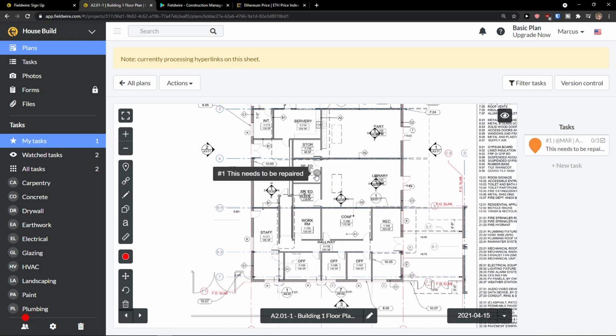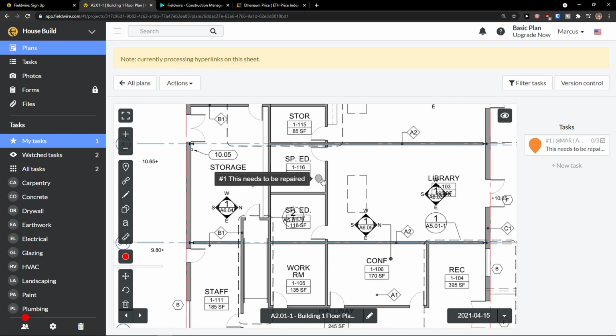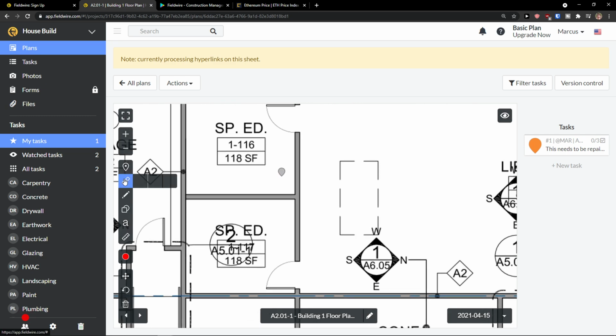So as you can see, this needs to be repaired. This is my first task. Then you can add a hyperlink to it: plan hyperlink, photo hyperlink, add file hyperlink. So I can click here and just click photo and I can add a photo. So this room, if I name it room, I can add a photo into it and people can just access it. Same with plan hyperlink or file hyperlink.